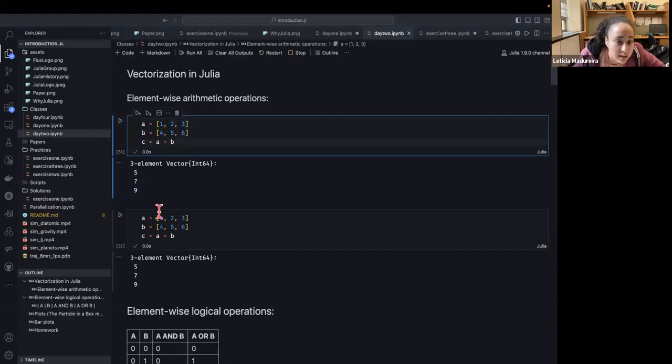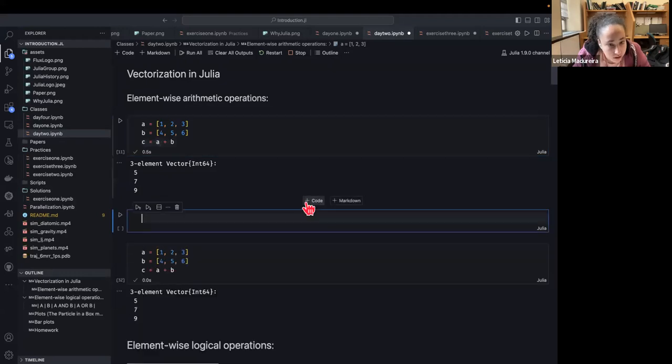Okay, you have this, and you can sum up the two vectors and form a new one. So you have the vector A with 1, 2, 3, and the vector B with 4, 5, and 6. And you form the vector C, summing up A and B. Okay, that's easy.